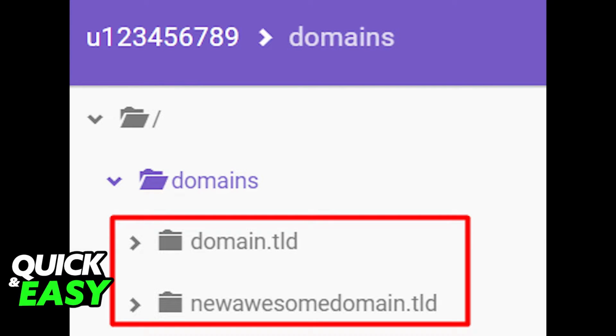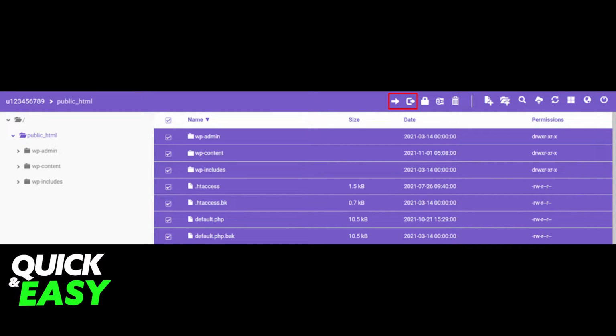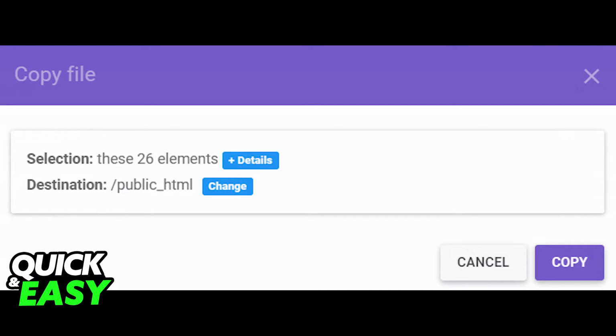In the File Manager, you should have both your old and new domain under the Domains folder. Click on the domain folder you want to move your content from and open the public_html directory. Select all files within the public_html directory and click the Copy button. Click Change and specify the path to your new domain folder.